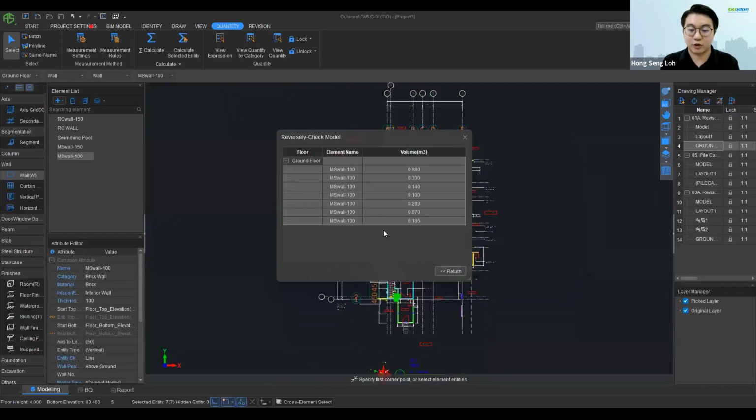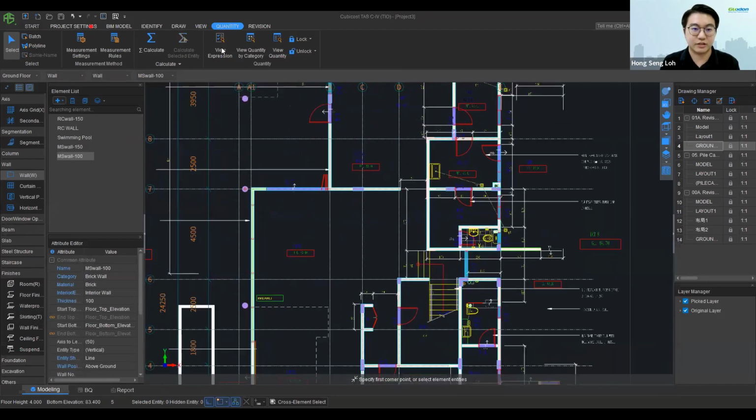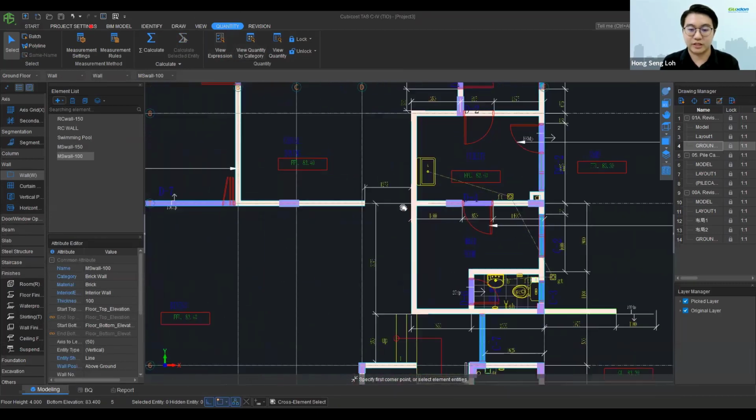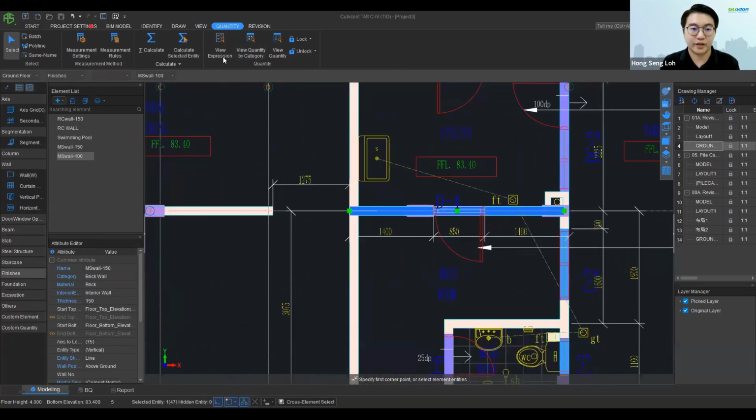Yes, we can just see the volume where it is. After that, we can also view the expression, this one, right? From here, let's say I'm going to choose maybe a wall. I'm going to choose this wall. So one of the functions.